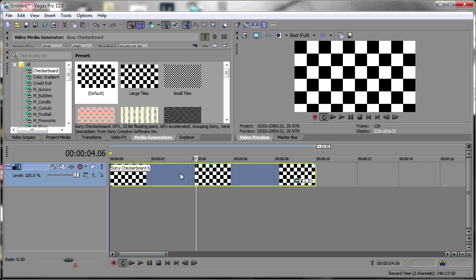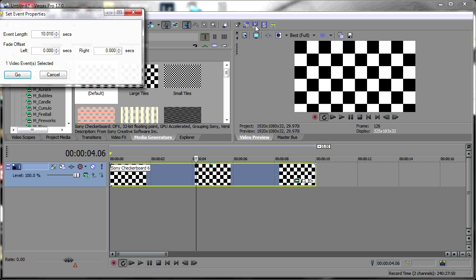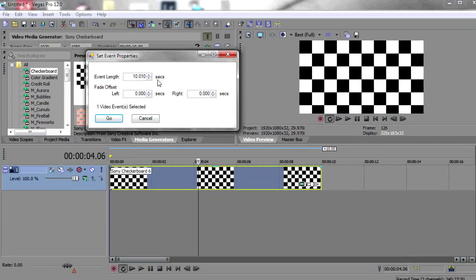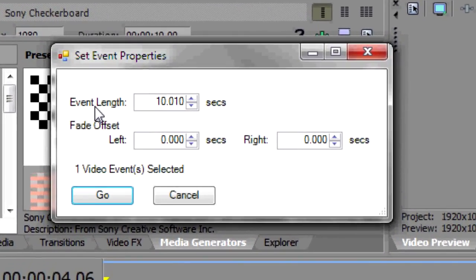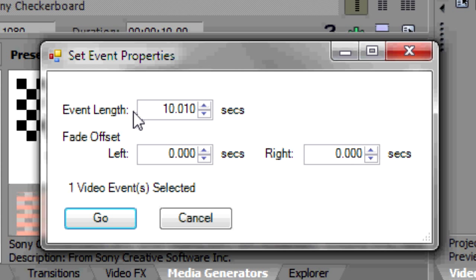I click on the video event in order to select it, and I click on the video event mod icon on my toolbar in order to run the script. Now, as you can see, a window pops up, which gives me the video event length. It turns out this is 10.010 seconds, but we want to make it exactly 5 seconds.